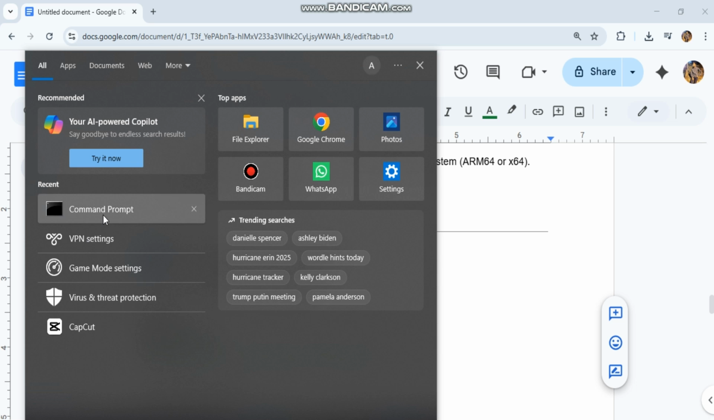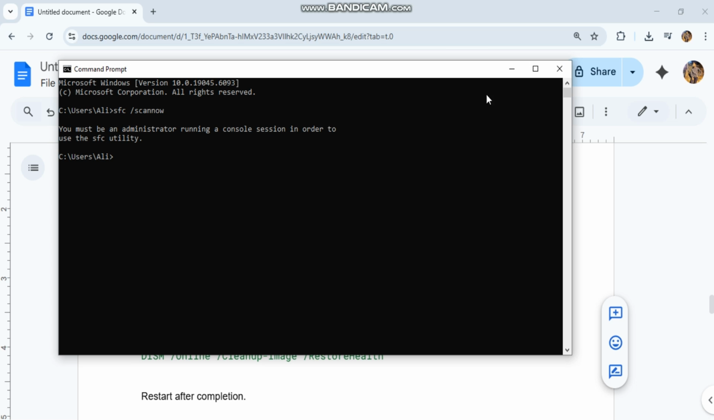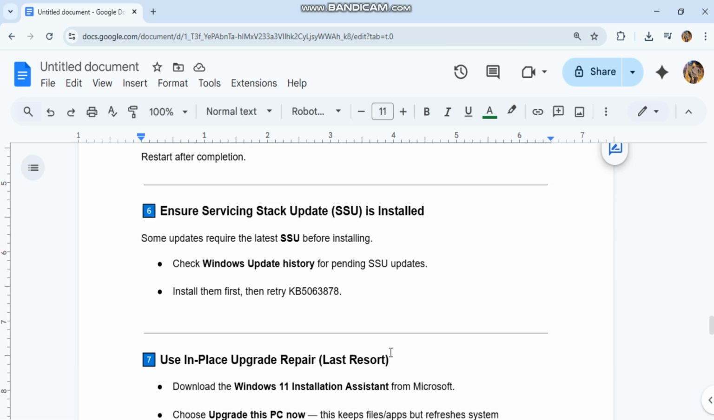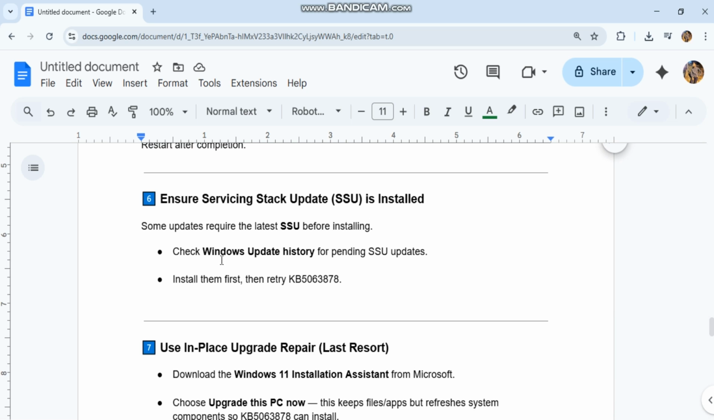Ensure Servicing Stack Update, SSU, is installed. Some updates require the latest SSU before installing. Check Windows Update history for pending SSU updates. Install them first, then retry KB5063888.